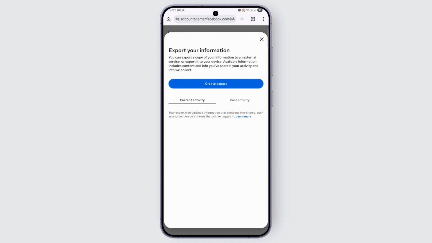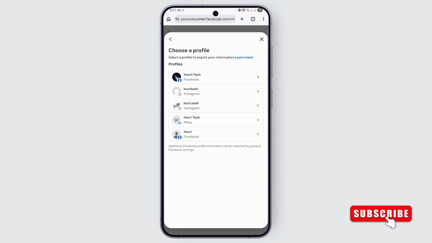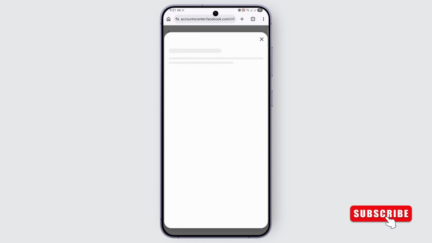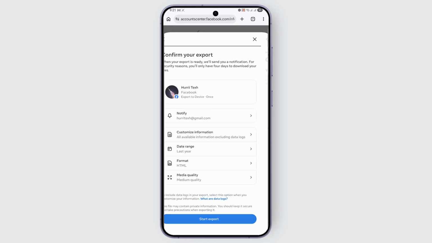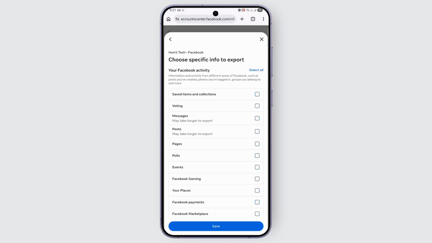Moreover, select Messenger as the app you want to download data from. Afterwards, tap on Specific Info or Customize Info instead of All Available Info. Then make sure Only Messages is selected by checking that box.